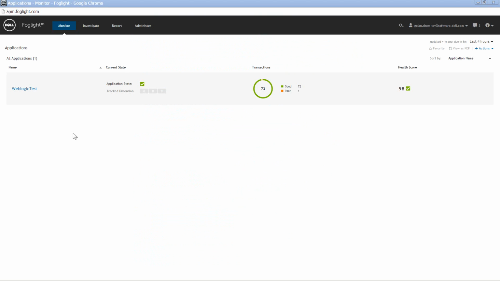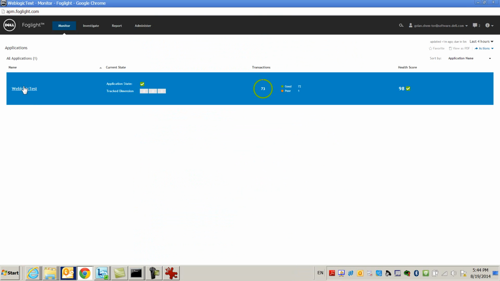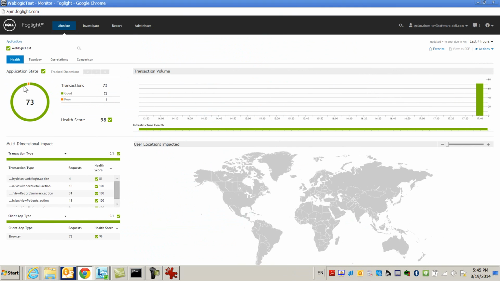We can now go back to Monitor, look at our application, monitor it, investigate problems in it, and get an immediate value from the product.